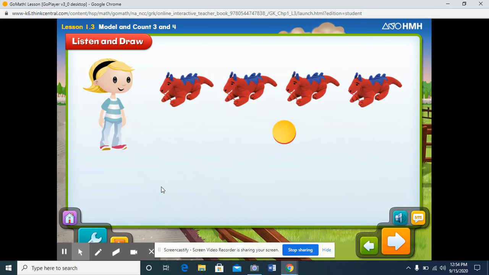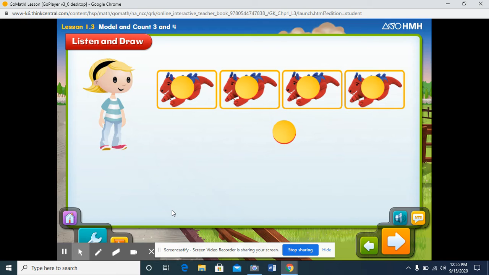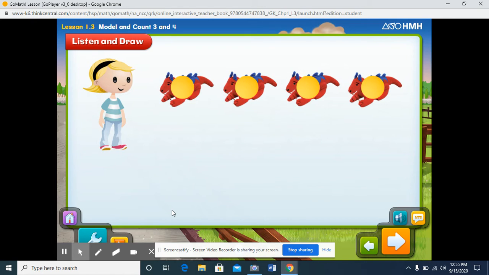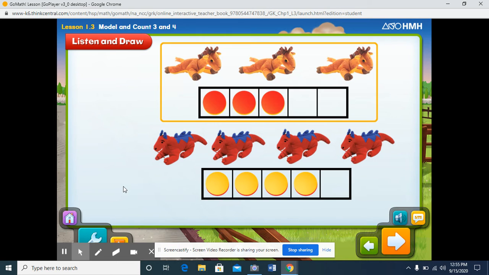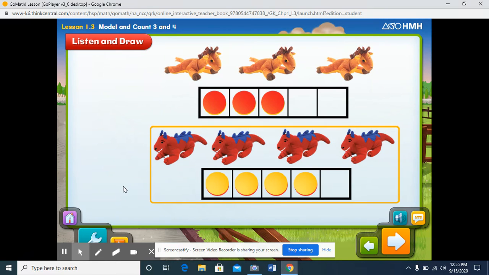How many counters do you use to show 4 toys? Click to place 1 counter on each of the toys. 1, 2, 3, 4. You used 4 counters to show 4 toys. Now you can move the counters into the 5 frame. Click the first counter. 1, 2, 3, 4. You show 4 counters in the 5 frame. The 4 counters in the 5 frame represent the 4 toys. You used 3 counters to show 3 toys and 4 counters to show 4 toys.